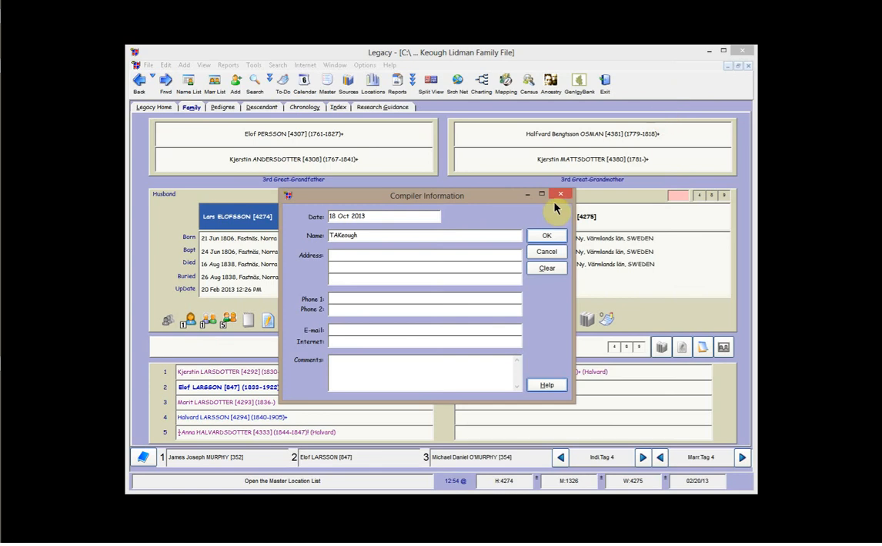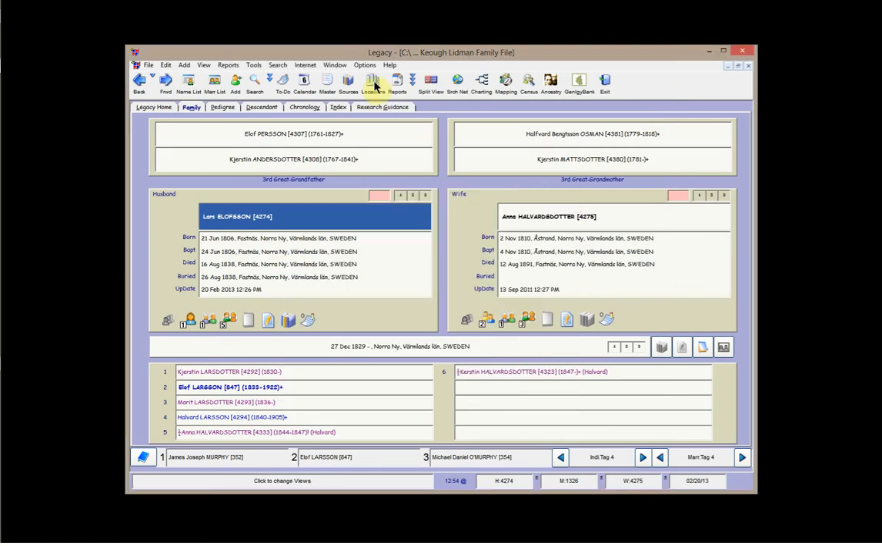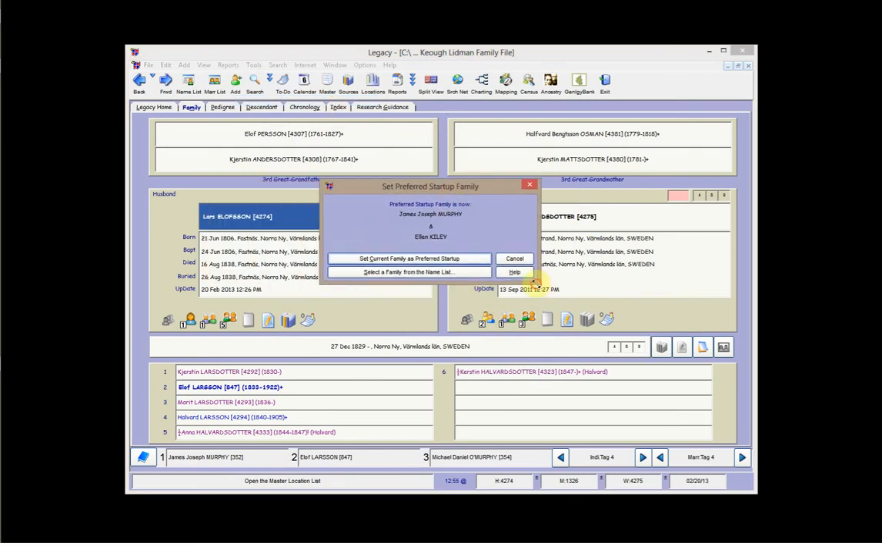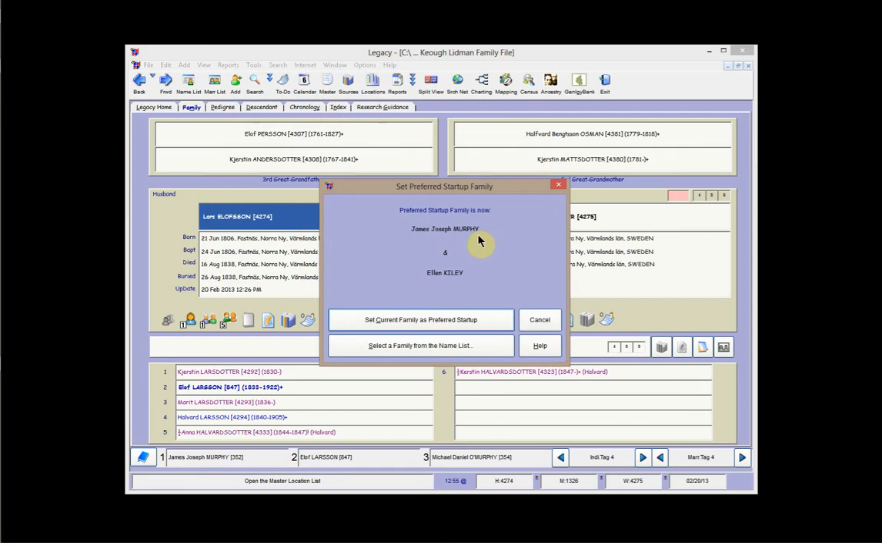So we can close out the compiler information and go back to our options and take a look at the preferred startup family. Now what I've done is listed the preferred startup family of James Joseph Murphy and Ellen Kiley. You have this family and they'll be the preferred family if you click on an option that says you always want your program to open up with your preferred family. You can set that family. You could also select another family from the list, and this you can kind of play with if you're working on that. But I want you to keep something in mind.